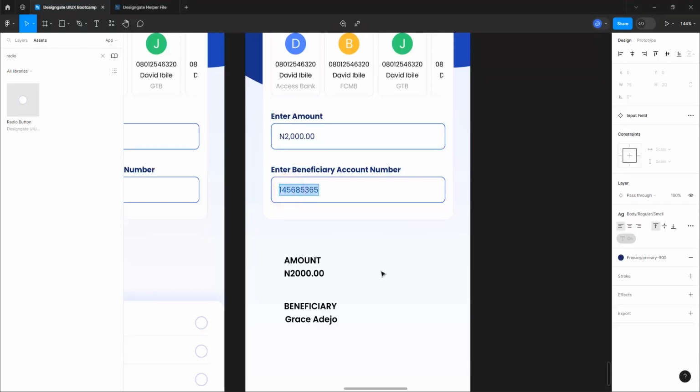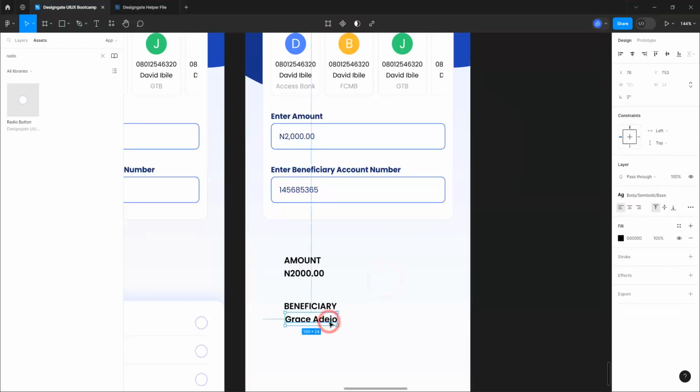Okay, so Grace Adejo, and I want to come here and copy this number because we want to make it look like it's the same person. So Grace Adejo, and let's paste in that number there, and then we want to space and then add this with your keyboard, and then add in Access Bank. Okay, so this is the beneficiary.